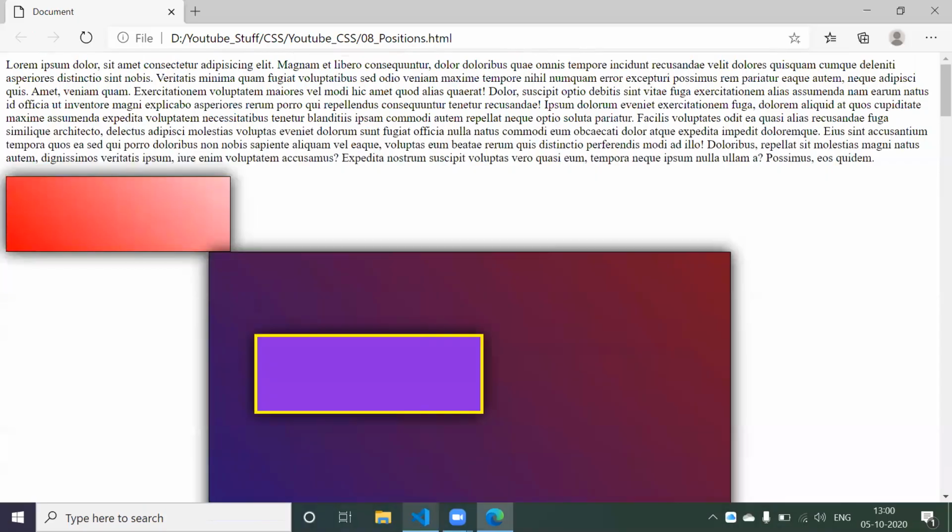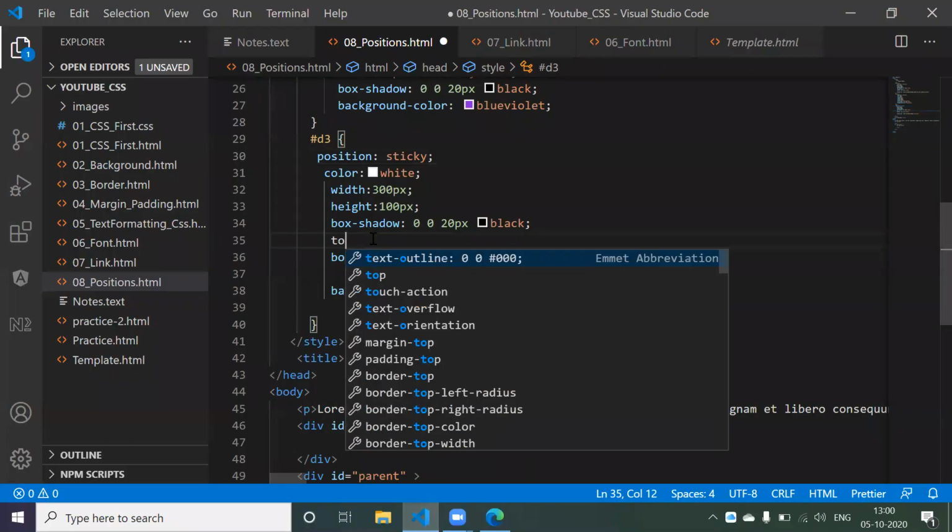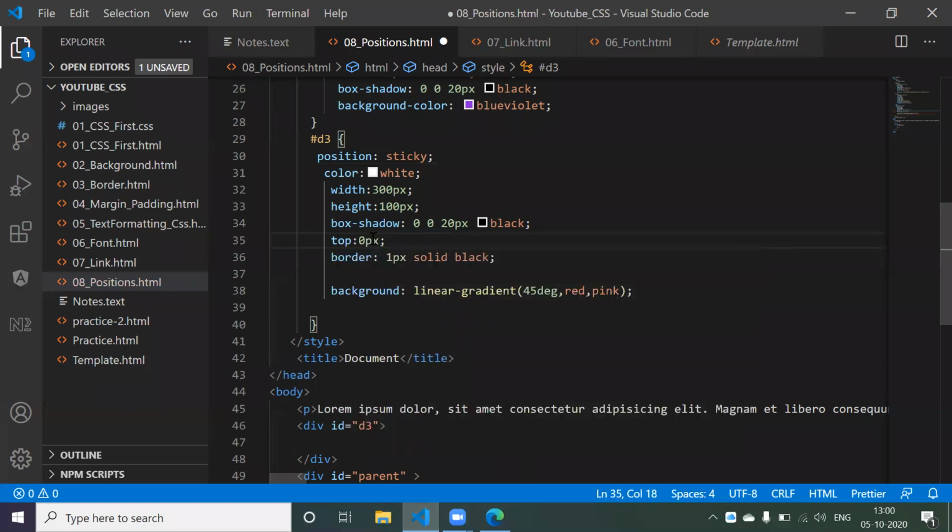Now what is the benefit that you get from sticky? You want this div to come up to the top, and it should stick there. Now if I'm scrolling, this div should not scroll, it should be stuck there. So for that, what I'm going to do is say top 0 pixel. So I'm saying whenever I move my div from down to up, whenever it comes to the top, that div should be stuck there even though I'm scrolling my web page.